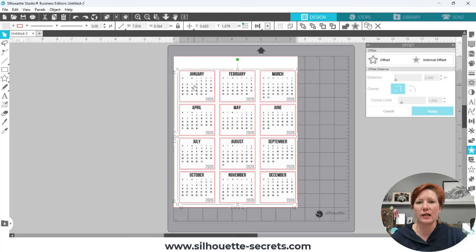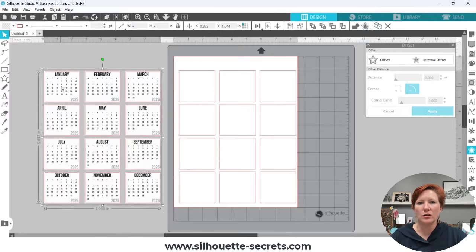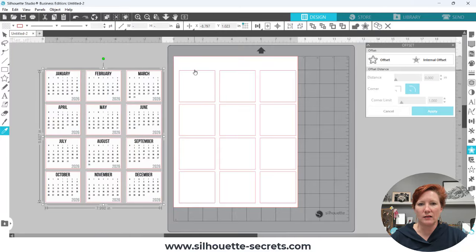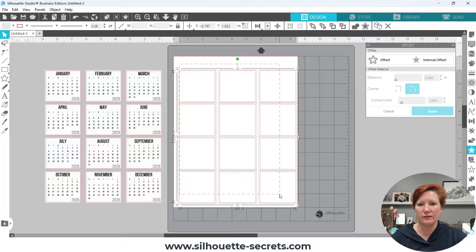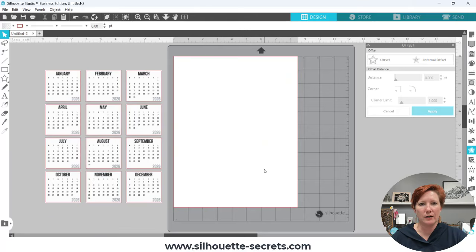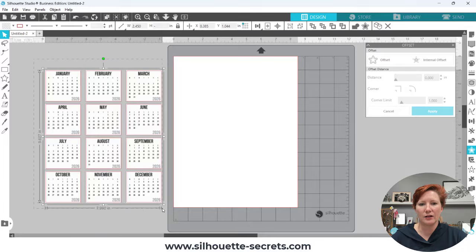I'm going to hold my shift key down and click on the calendar graphic, and then I can just drag that away. So now you can see this is my original cut lines that are over here. They're all individual cut lines. I'm going to left click and drag across those, and I can delete those. I don't need them any longer. On this calendar side, you can see that I have my internal offset that is inside of the calendar edge there.